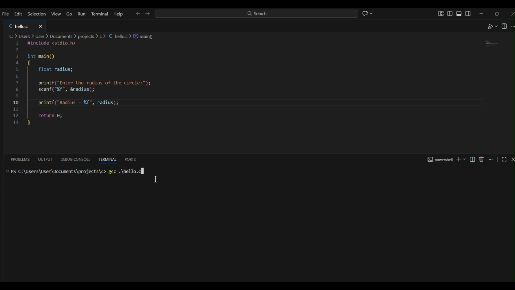Save the code and let's test it. Compile the code in the terminal using the gcc command. gcc file name -o output file name. Then run the hello.exe. The program is working fine without any error. Let's enter a value 42 and press enter. The value is read, stored, and printed.